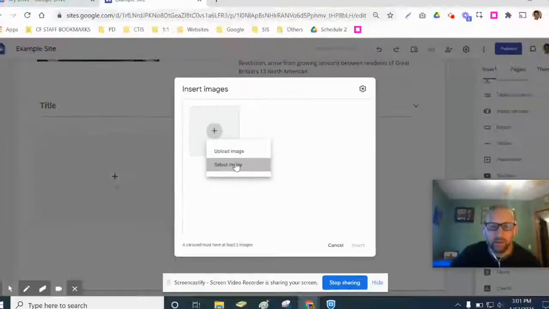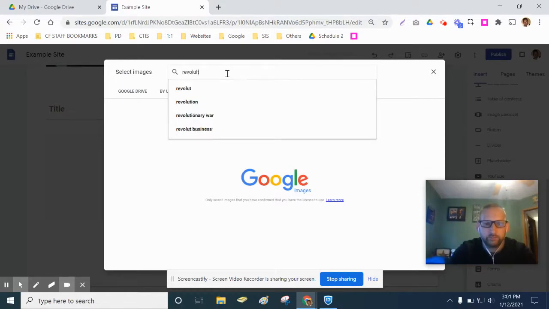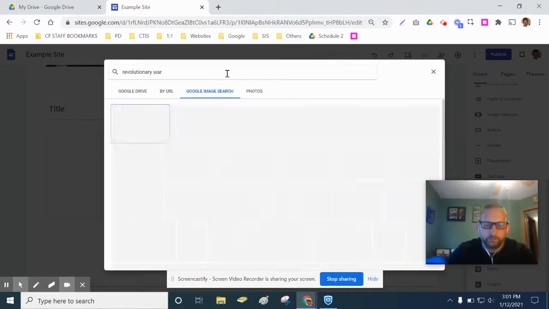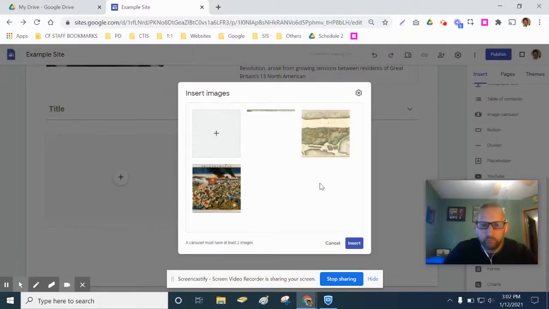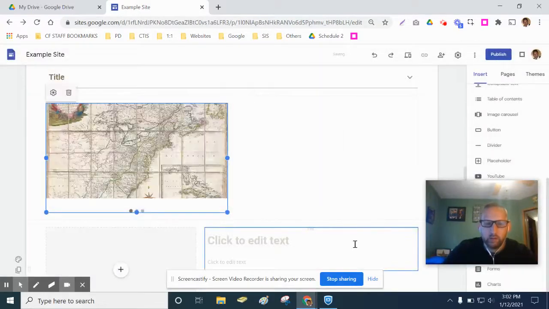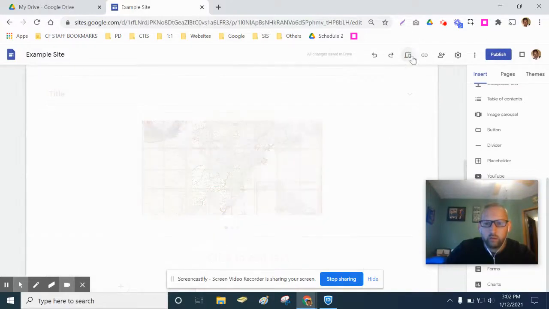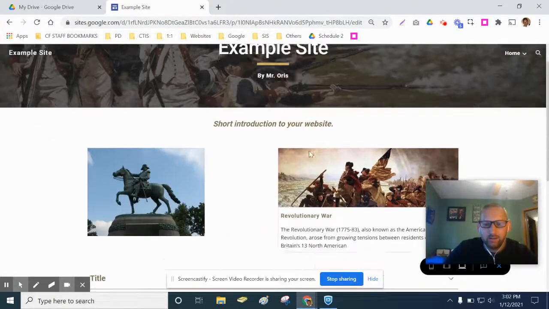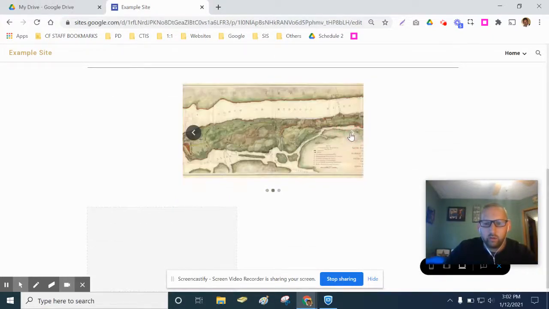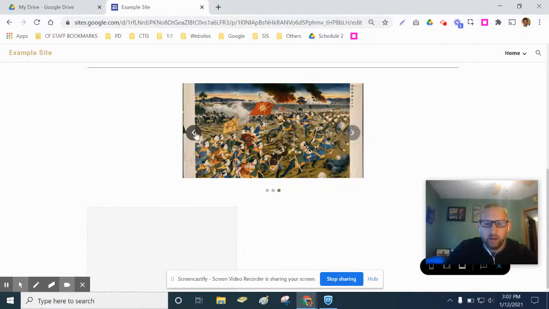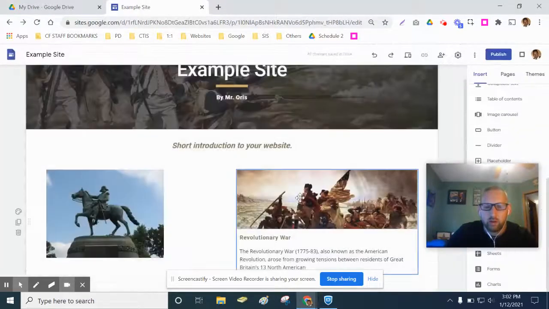So if I were to insert some pictures, let me do the select image, and I'll do that great revolutionary search. Let me say I'm going to choose that one. And let me choose that one. Okay, and when I click insert, so now what happens in this image carousel is it's a great way to look at your site and embedded elements in there, but notice how it's actually going to let you switch pictures within the same pane.